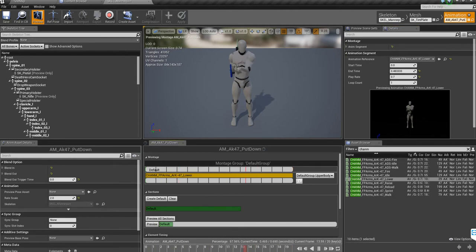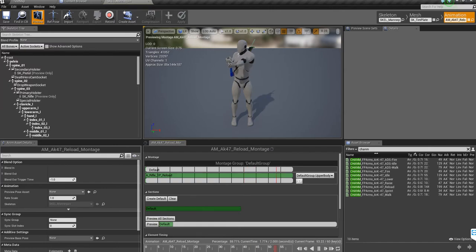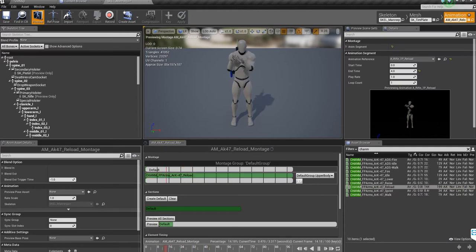So that's the lower one done. Click save. Go back to our content browser. Our reload animation, exactly the same process. Our reload, drag it in, delete that, save.